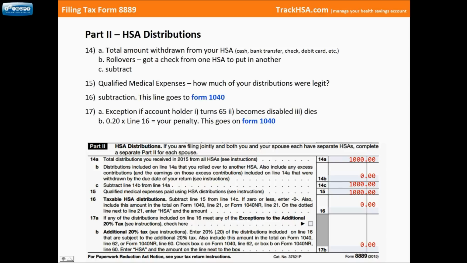Line 17, there might be exceptions to this. So if you actually do have these monies not being spent for qualified medical expenses, you could be exempt from paying tax. There's a few things like if you turn 65, if you became disabled, if somebody died and you're filling out their taxes, that would lead to 17A being checked. And then 17B is where you actually get assessed this additional 20% tax on these monies. So this is going to go, again, back to line 16 and subject you to this 20% tax, which is really a penalty because then they're going to come back and hit you with tax on that amount anyway. This is also going to transfer to Form 1040. So that's distributions. Make sure you know what you're doing there.